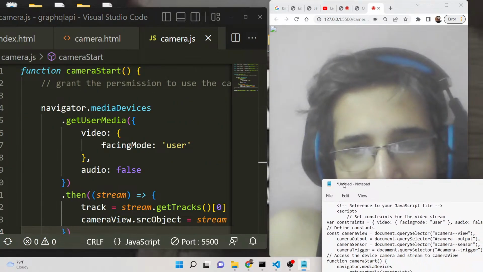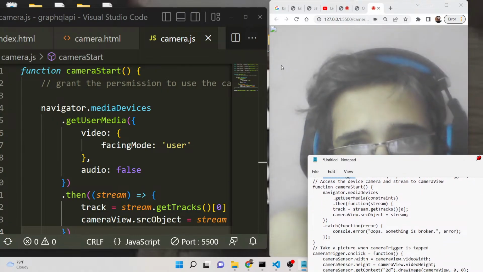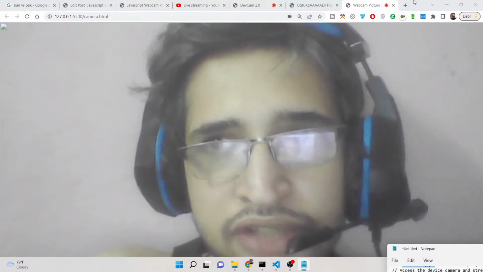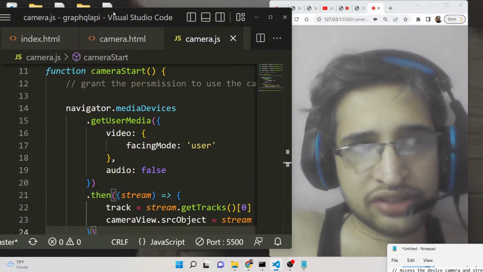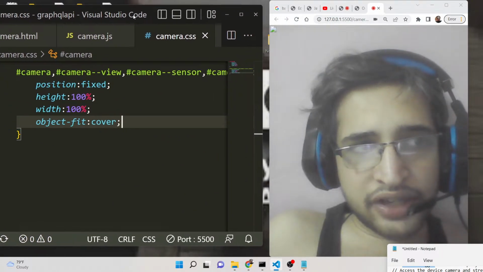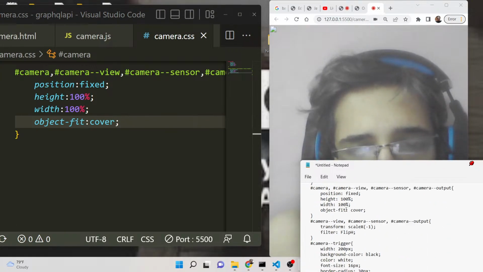Now we need to attach an event handler to the button, guys, which is camera trigger. So whenever we click this button, we also need to style this button, guys. So we will move to the camera.css file here. Now we need to style all these elements which are appearing here.